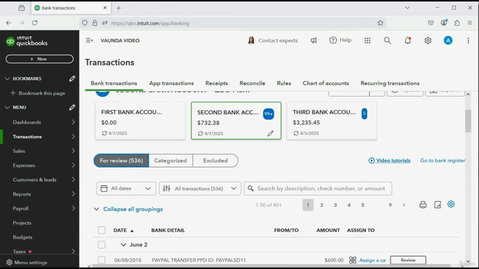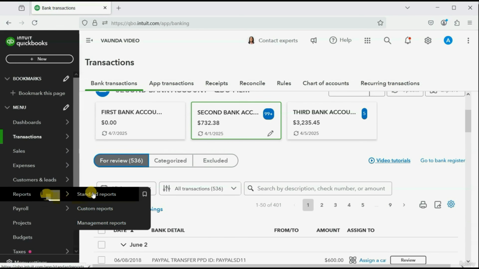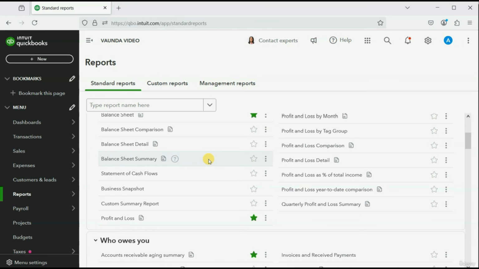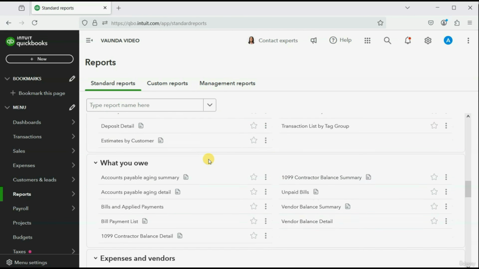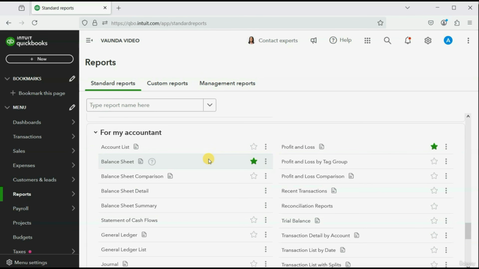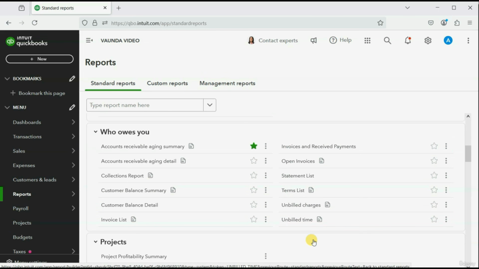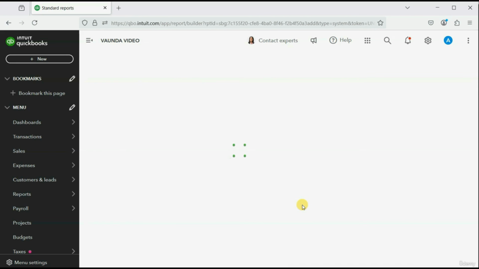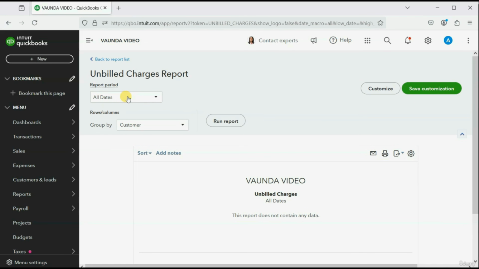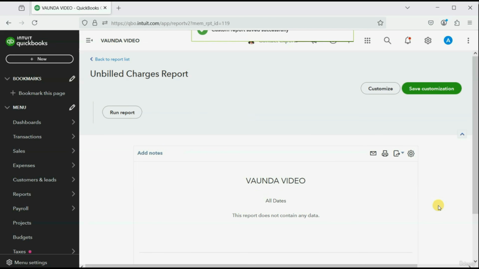So let's save the unbilled charges to the custom section of reports. We click reports, standard reports, and we go down to the section of expenses and vendors, sales tax for my accountant. It's in the section of who owes you. Who owes you? Unbilled charges. We click on it. And again, I like Classic View. You don't have to switch to Classic View. Make sure it says all dates when you click Save Customization and Save.